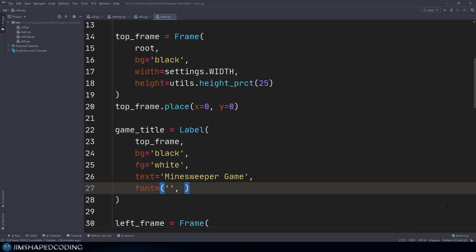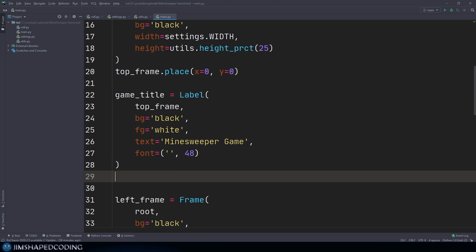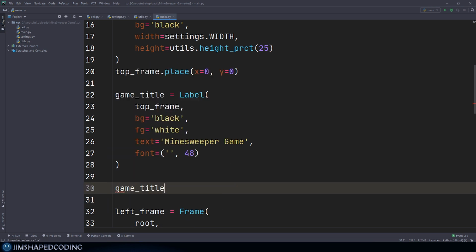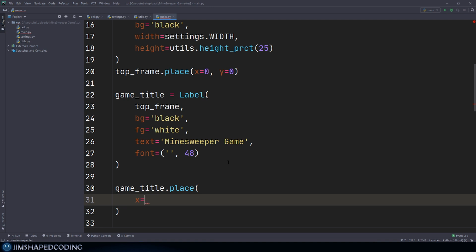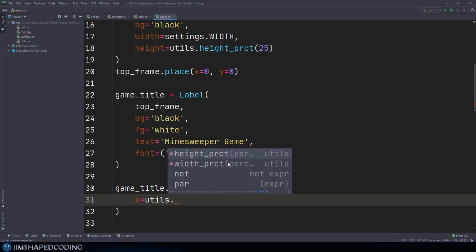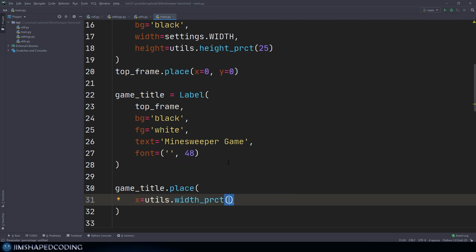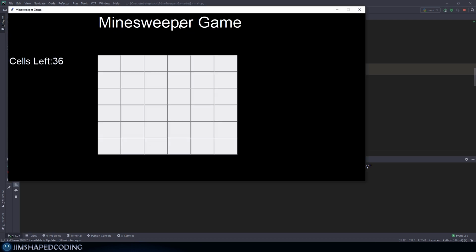I will just leave it an empty string, and I will say size is equal to 48, like that. And now that I have this, I'm also going to say game title dot place, and let's use 25% of the width size of the top frame. We have this utils.widthprct, which receives the amount of percentage to use from the x-axis. And now I'm going to go out from these parentheses and say y is equal to 0, and then I'm just going to launch the game, and you can see that it looks great.